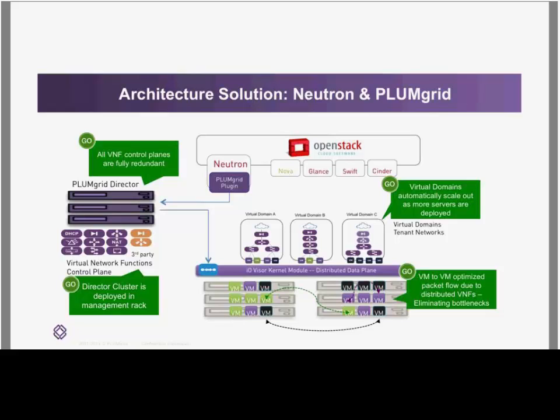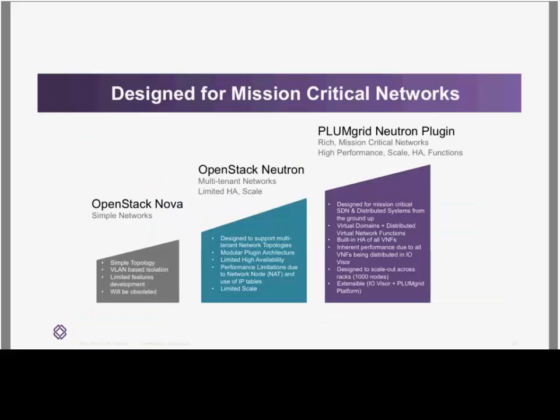When customers ask us why they would go with one flavor versus the other, I have a lot of customers that are still using Nova networks. I have lots of customers that have been toying with OVS, and they ask us, why do I move to PLUMgrid? Why should I choose PLUMgrid?